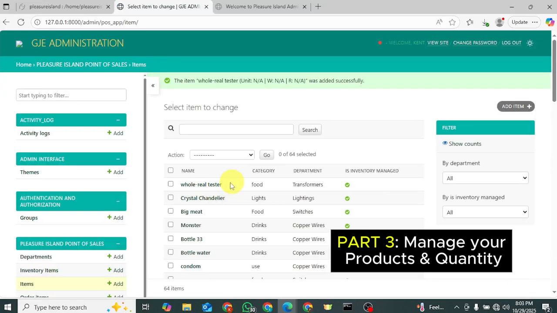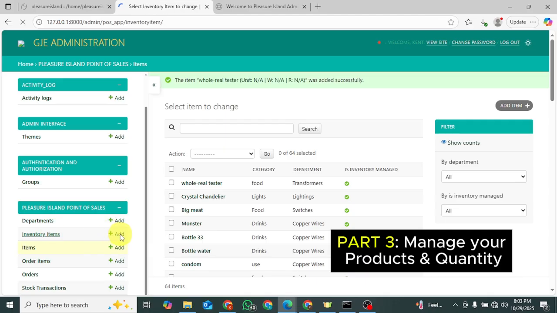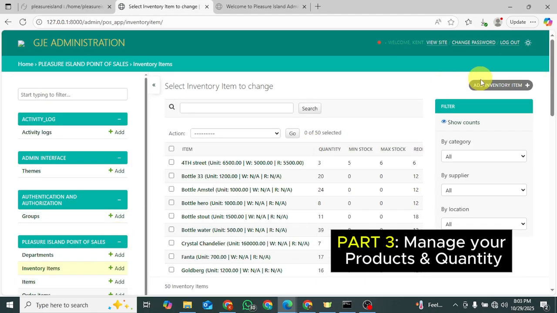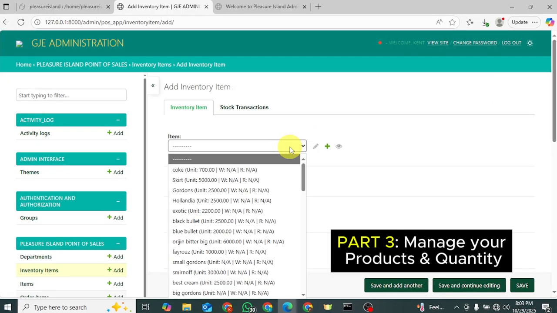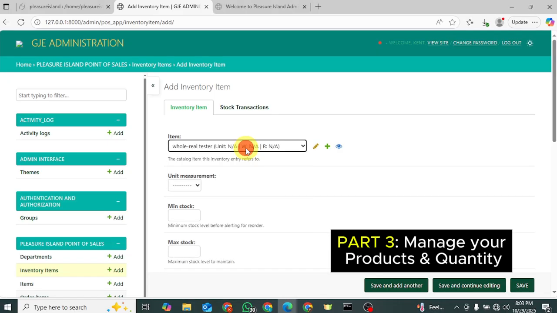This has been added as an item. Next thing we'll do, we'll go to inventory items and add that item. This has search functionality. There's a long list of items here, but I don't need to go through them one after the other. I just need to type W and H and it brings out that item I just added.